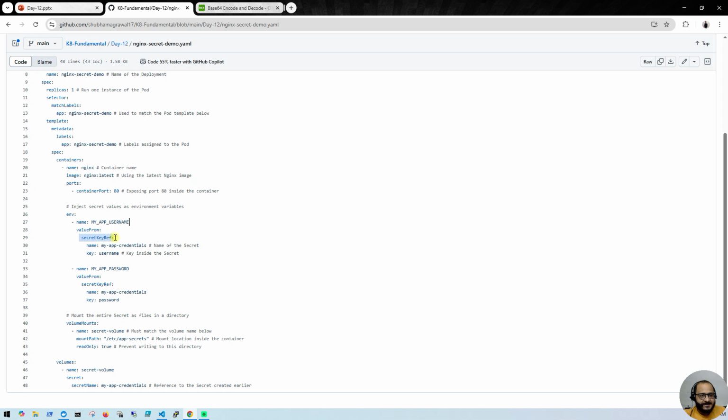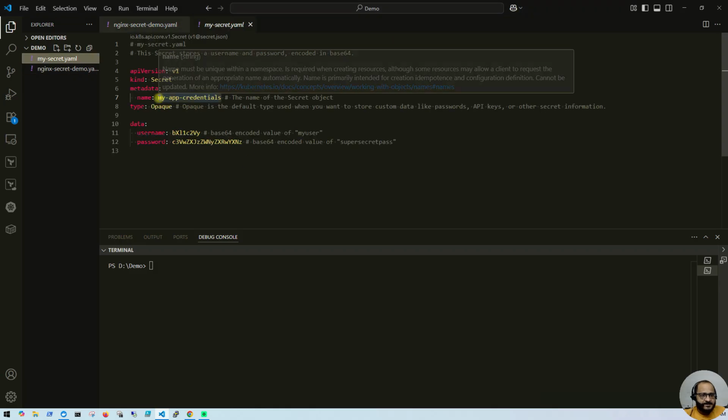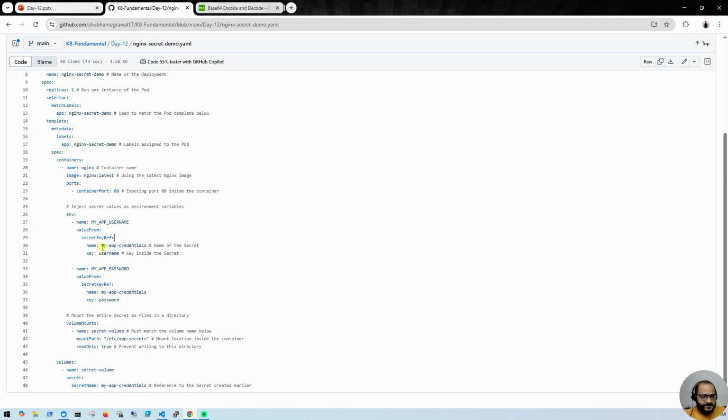So this is the secret key reference which we are using. Let me go to my VS Code itself. Here you see the name, my app credential. If I minimize this, this is the name we are using here. Basically we are referencing here: fetch this value or the name from this particular secret, and the key we are defining here is username as a key inside the secret. Same for password. So value from secret reference and key will be password.